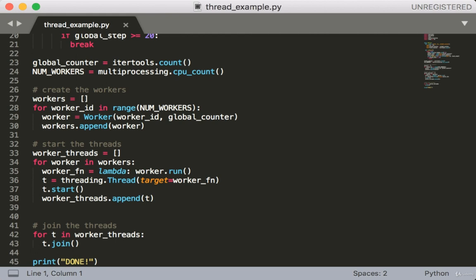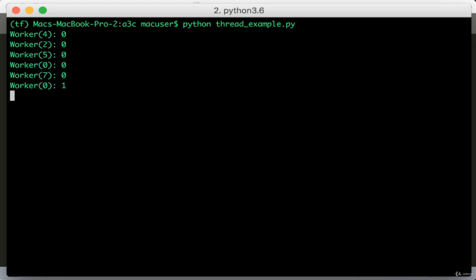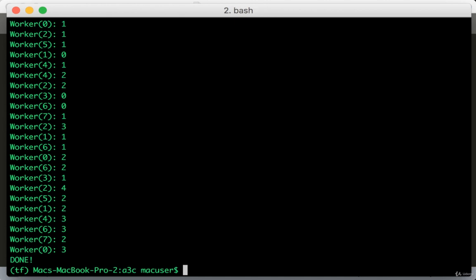We'll demonstrate this code twice, both with and without join. So let's run this with join first. As you can see, we print out done at the end as expected. Also note that the final count for each worker is different. That's because they're all waiting for different amounts of time. So some count up to 4, whereas others just count up to 3 or 2.